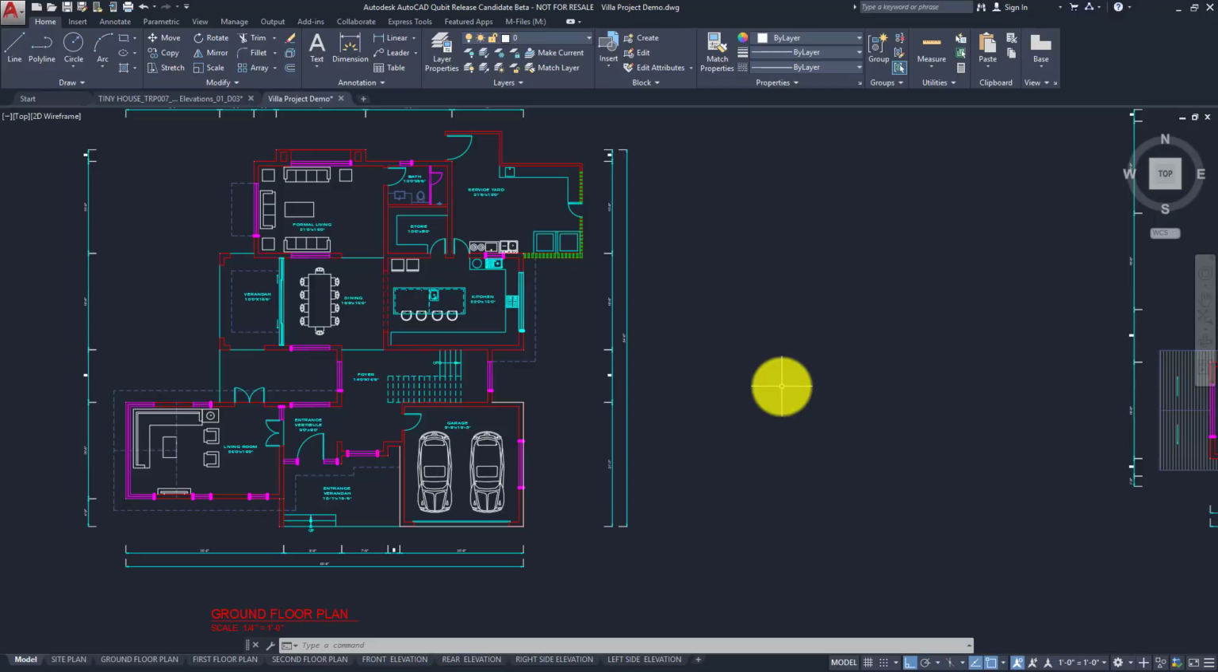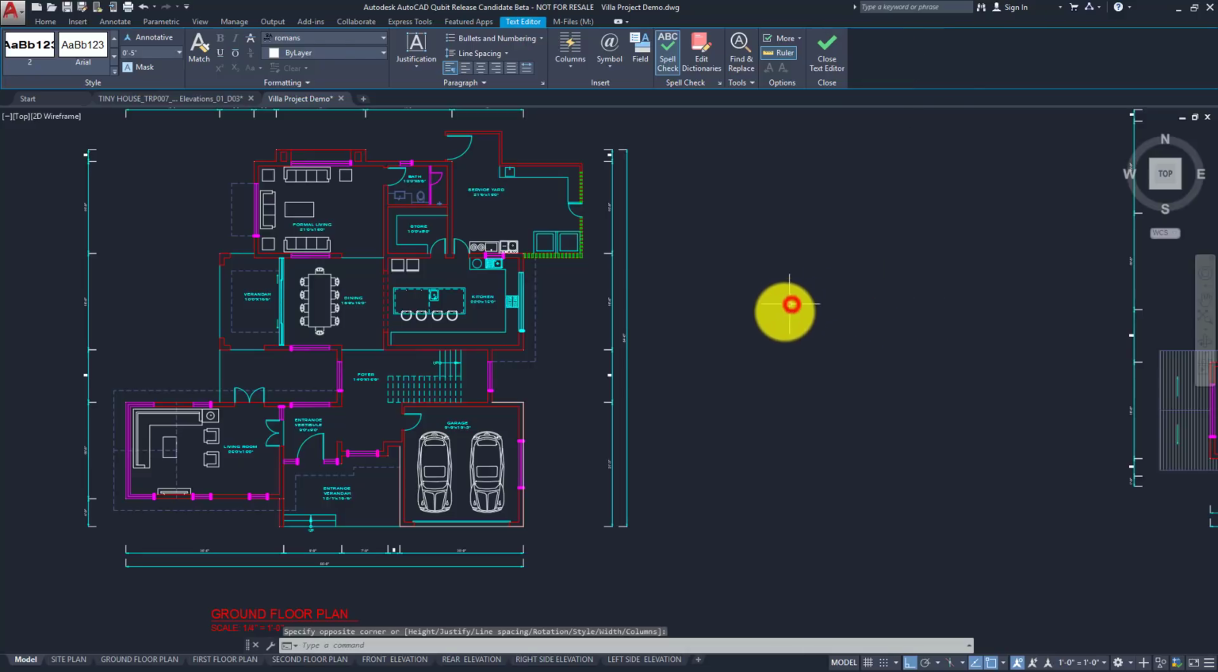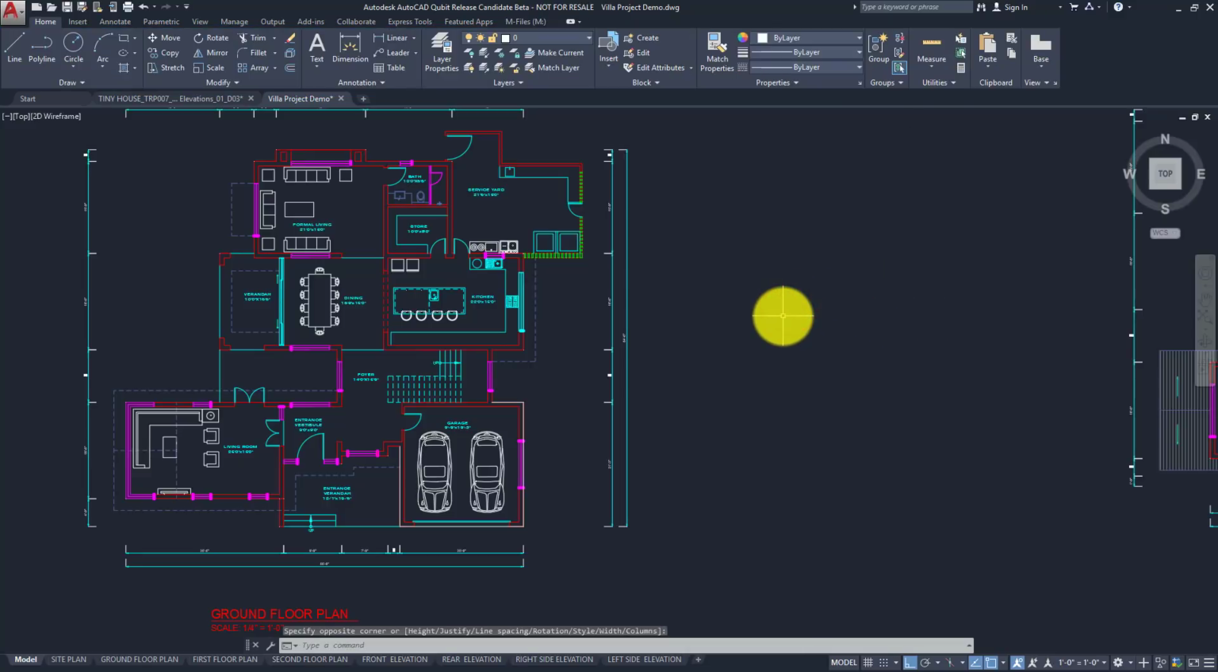Arguably more important than that, however, is the fact that gradients are gone from contextual ribbons. So if I open up the text editor by placing a piece of text, you'll notice that the contextual tab no longer has a gradient here, but instead a solid color matching the rest of the user interface. I really dig this new look.